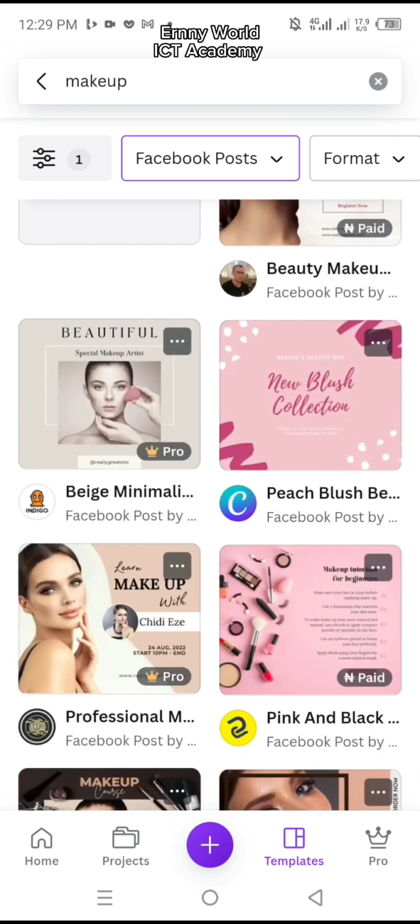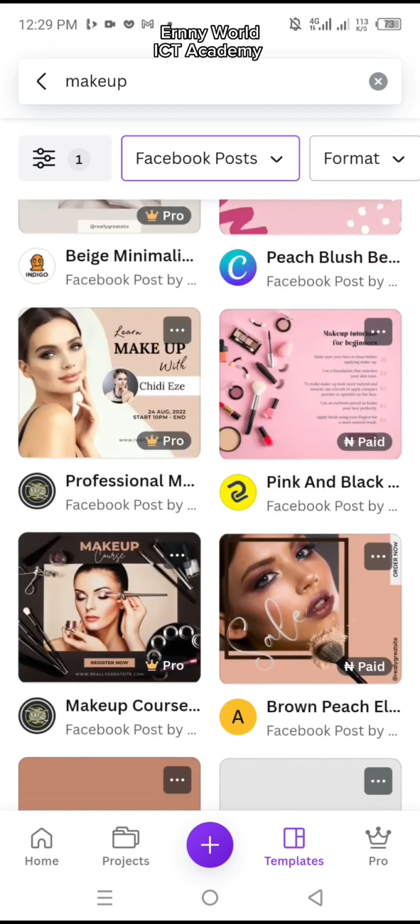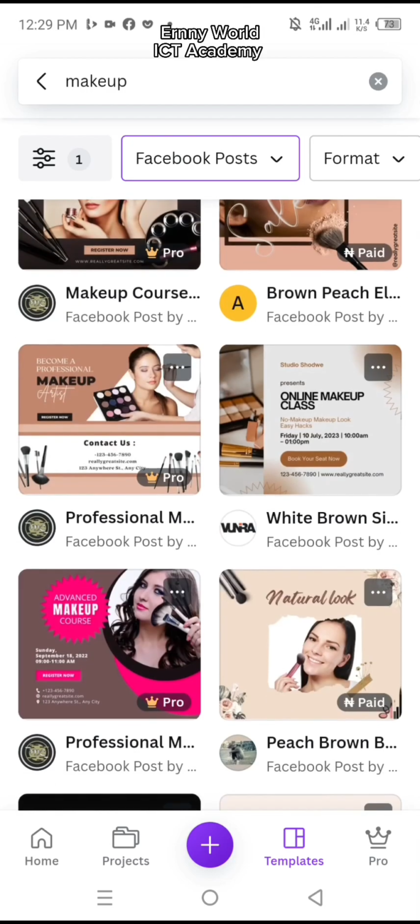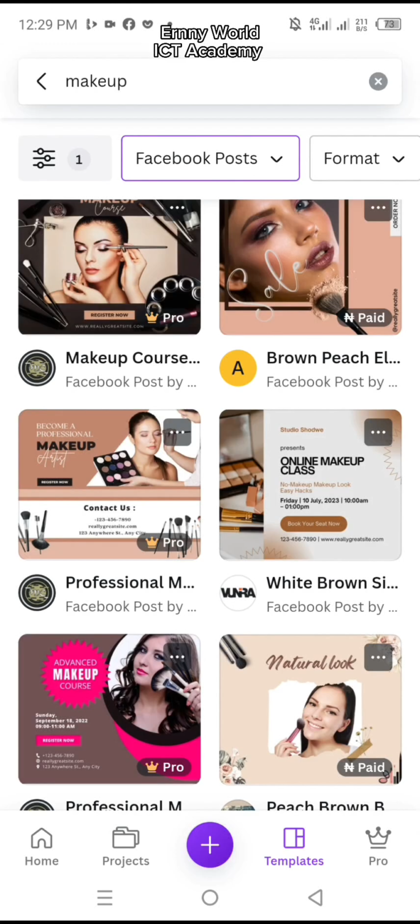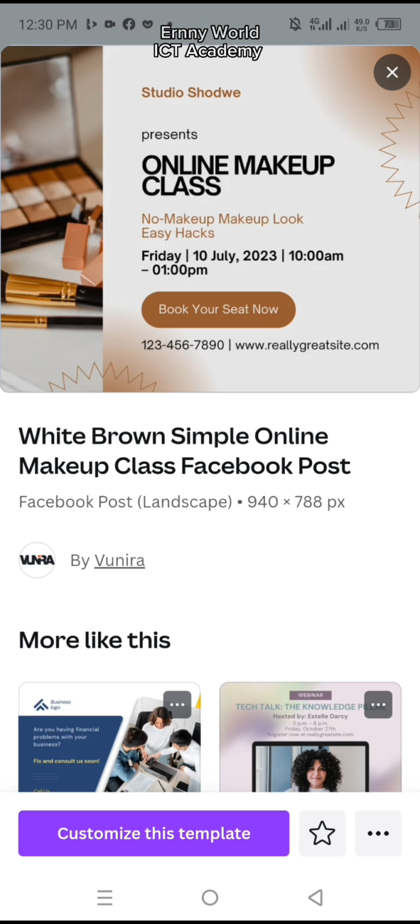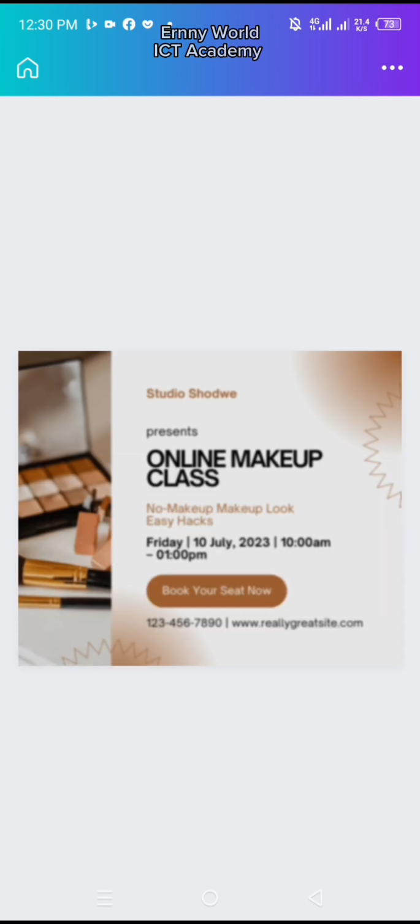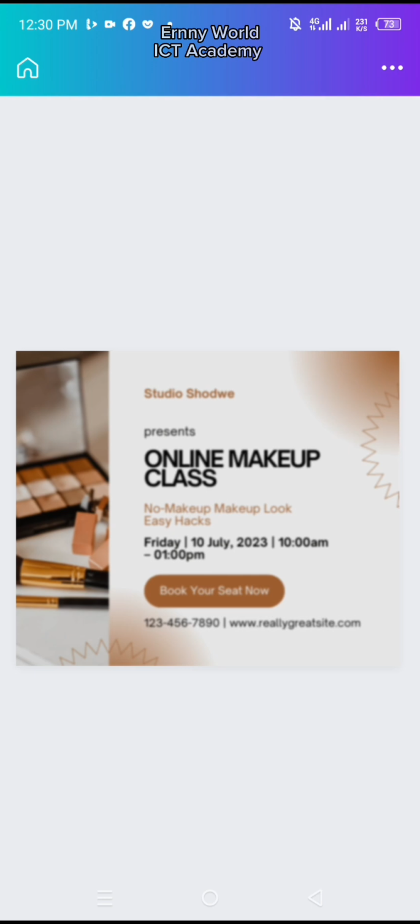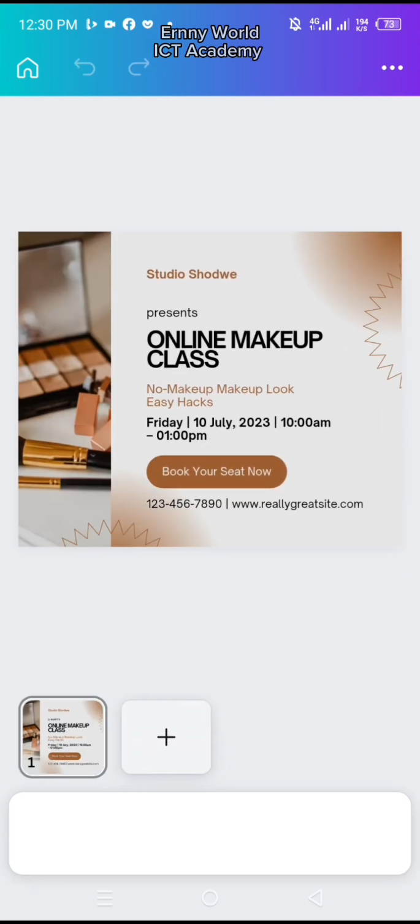And you can see the designs of Facebook are shorter than the one of posters. Posters are long. So we are going to select any design from here. Let's say this one here, since it's free, online makeup class, the one by the right. I'll click on it. I'll select online makeup class, which is now a Facebook design. I will select customize this template. You wait for it to load before you get started with it.